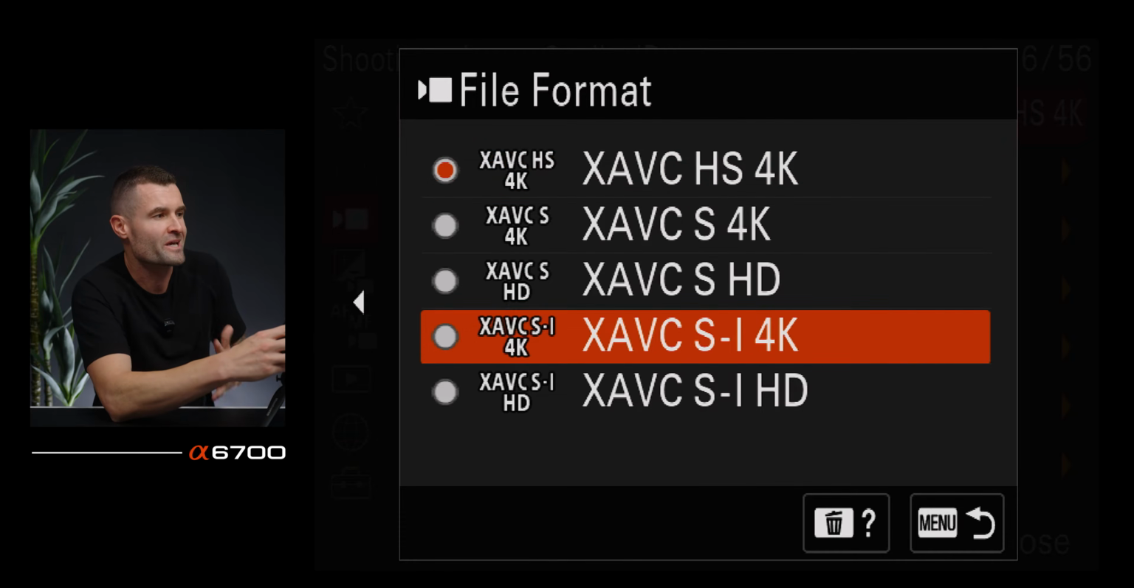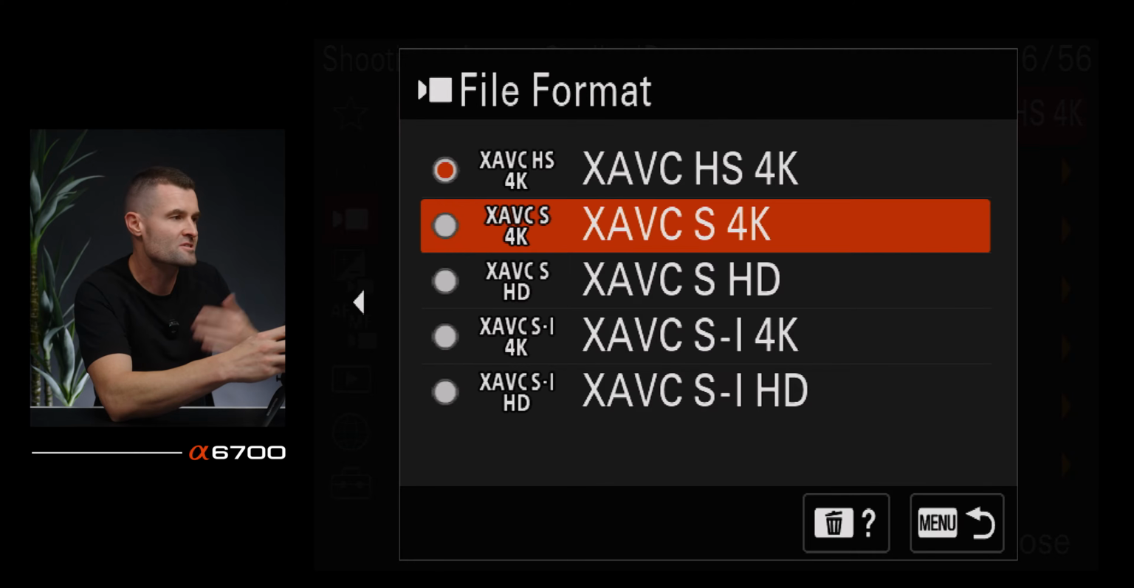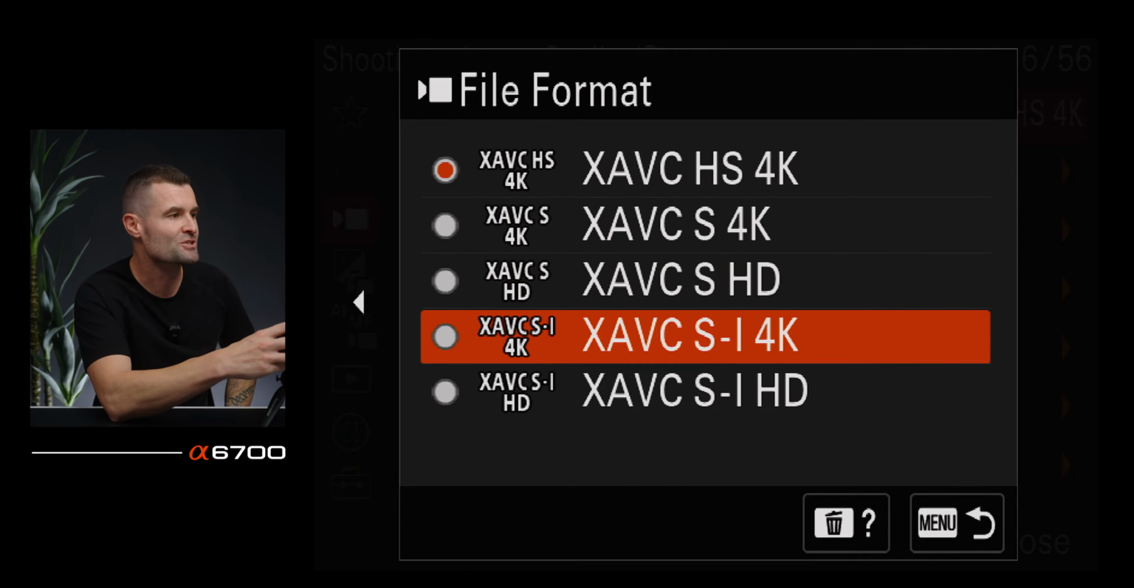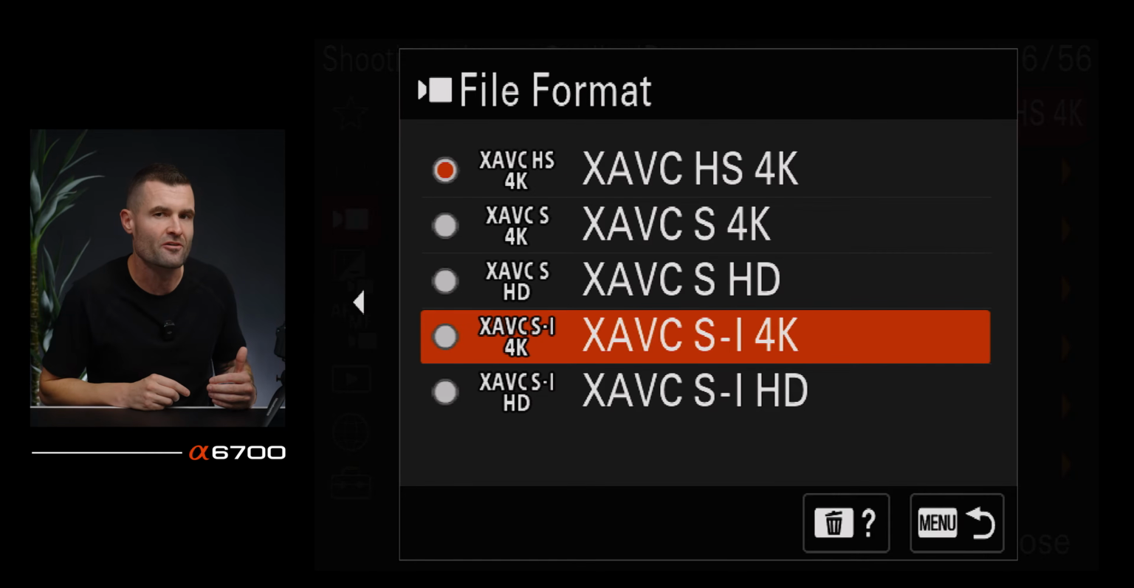Let's talk about the 4K stuff. That's probably what we're shooting. If you have this camera, we have XAVC HS 4K, XAVC S 4K, and XAVC SI 4K. XAVC SI is technically your highest quality. They're also massive file sizes.